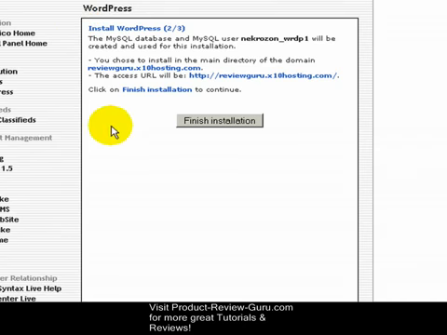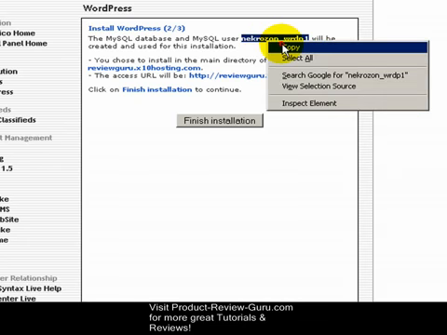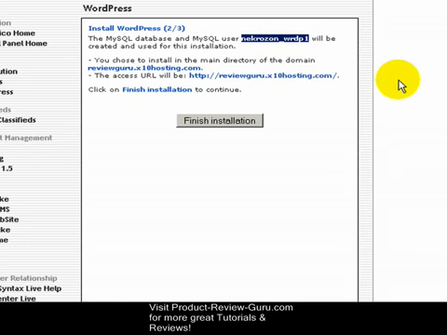and you'll be taken to step 2 of 3, and the MySQL database and MySQL user necrozon_WRDP1 will be created and used for this installation. If you don't know what this is, don't really worry about it. However, just take note that databases are used by WordPress to store your posts and your settings. It is a very good idea to maybe copy this, paste it into Notepad, save that file somewhere safe.